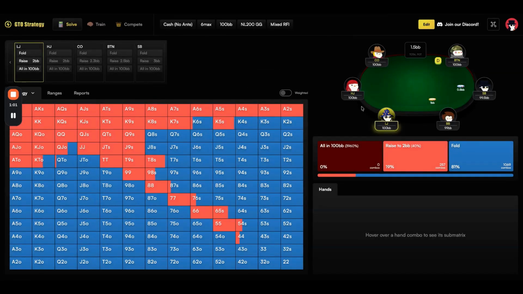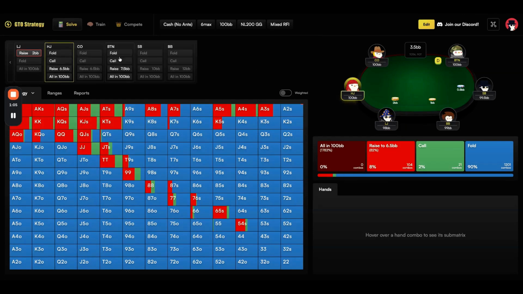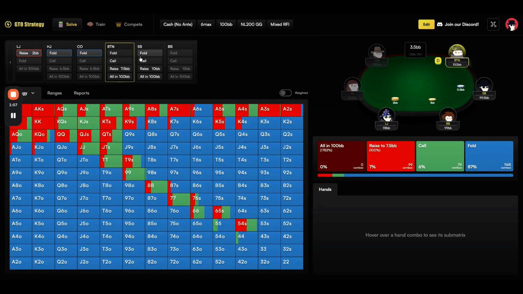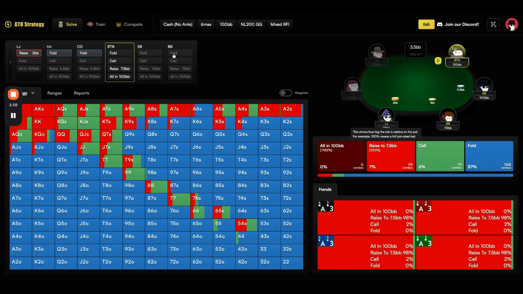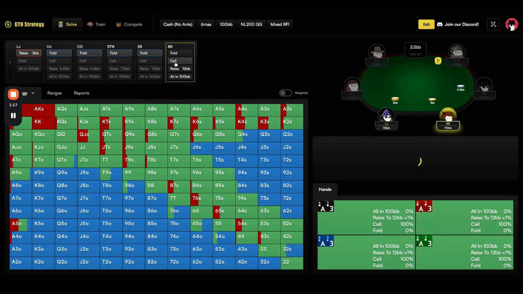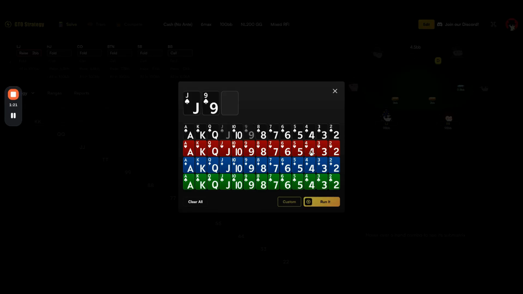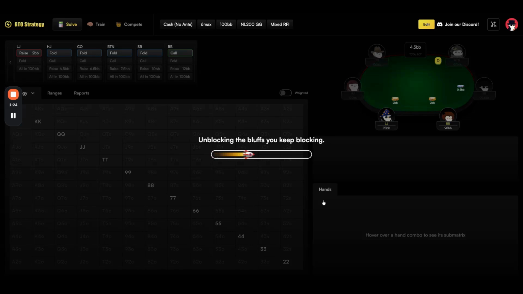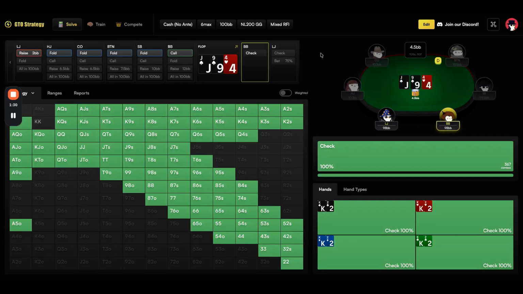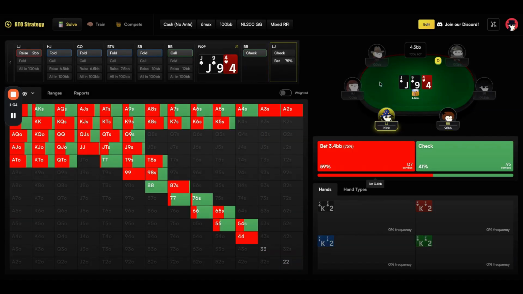We can then navigate through the entire pre-flop tree. For example, we can see what happens when the low jack raises and view the different strategies for each position. If we want to run a post-flop sim from this pre-flop, we complete the pre-flop action, then enter the board and click Run It. This will solve it on the fly, and we can navigate straight through to post-flop.